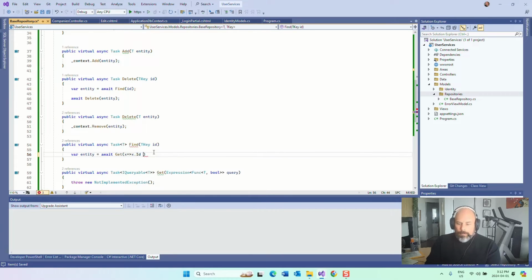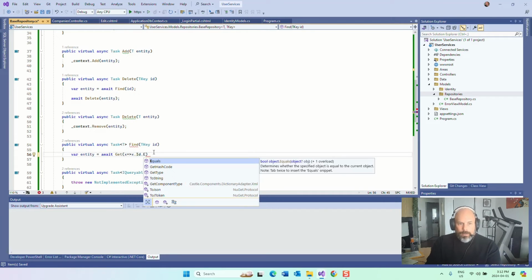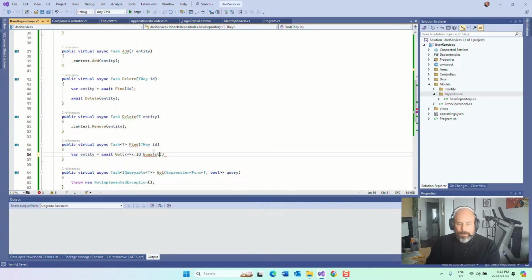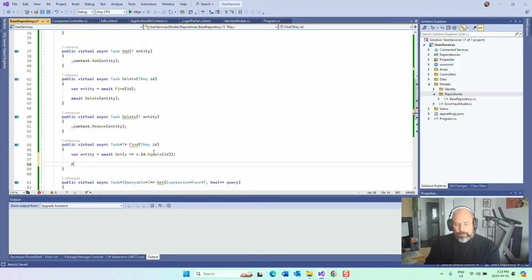Instead of doing the equals, I am actually going to do the equatable side, and I'm going to do that. So we're doing ID equals ID. This way I can find whatever type it is. It doesn't make any difference. It's just going to say I'm going to find the ID based on its comparables using the equals operator. So we are going to return the entity if it's found.